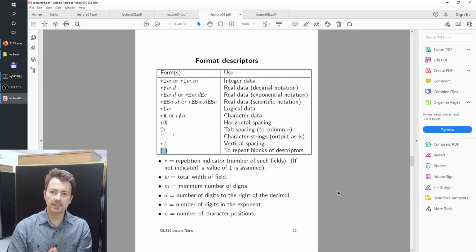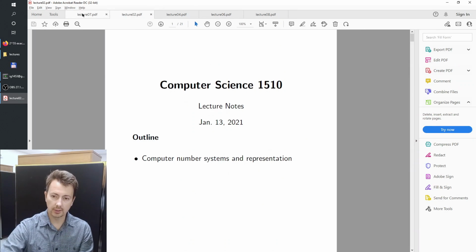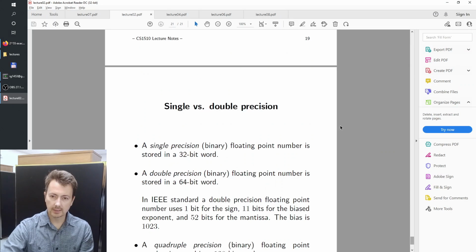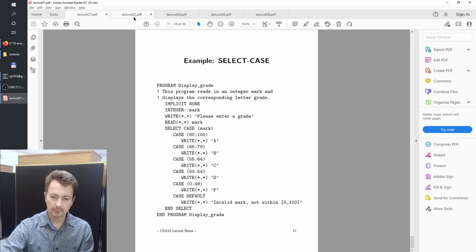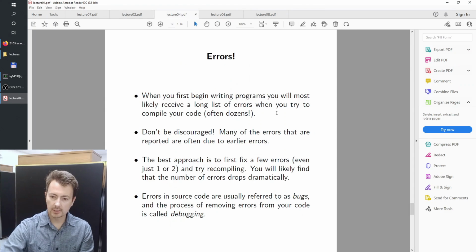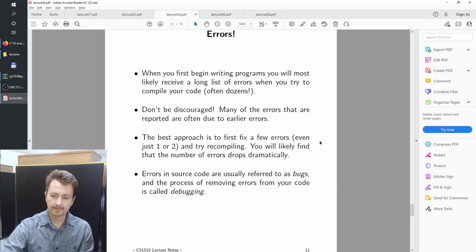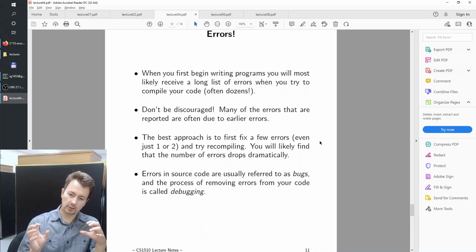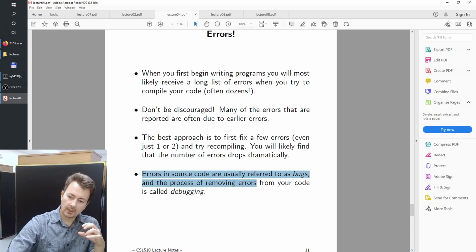So to conclude this lecture, let's talk about types of errors that you can encounter in the program. We already talked about syntax errors. It's also possible to have logical errors, or bugs. So you would see bugs when you're trying to do one thing, but your code does something else.